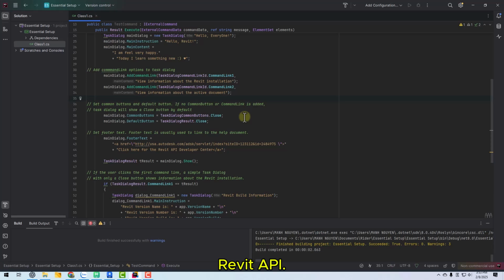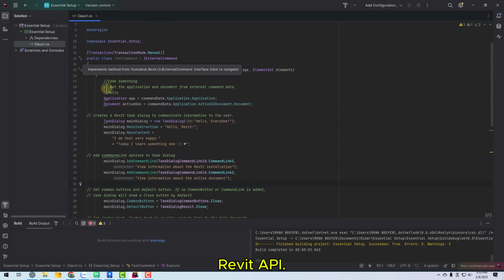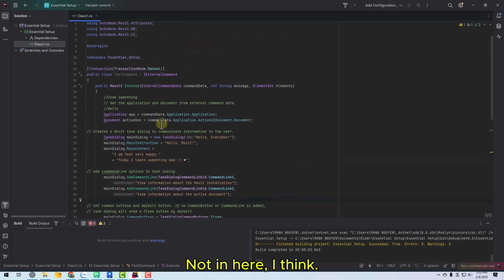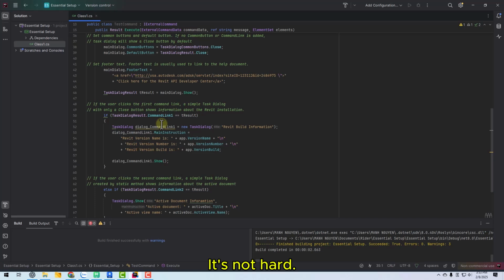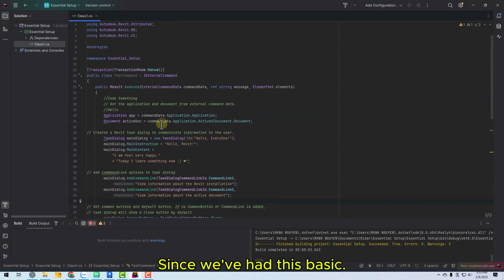Revit API. Then it's just the typing part. It's not hard, since we've had this basic. And then you can completely build the apps you want.